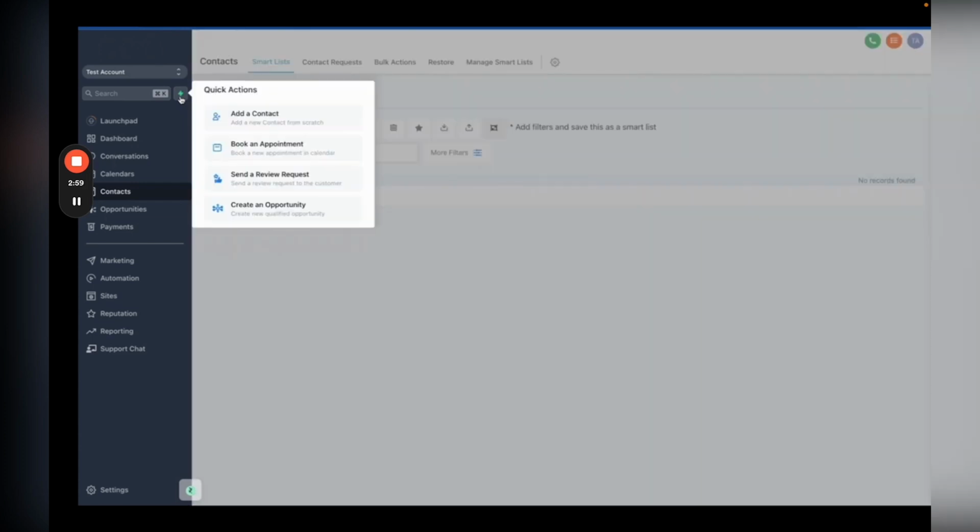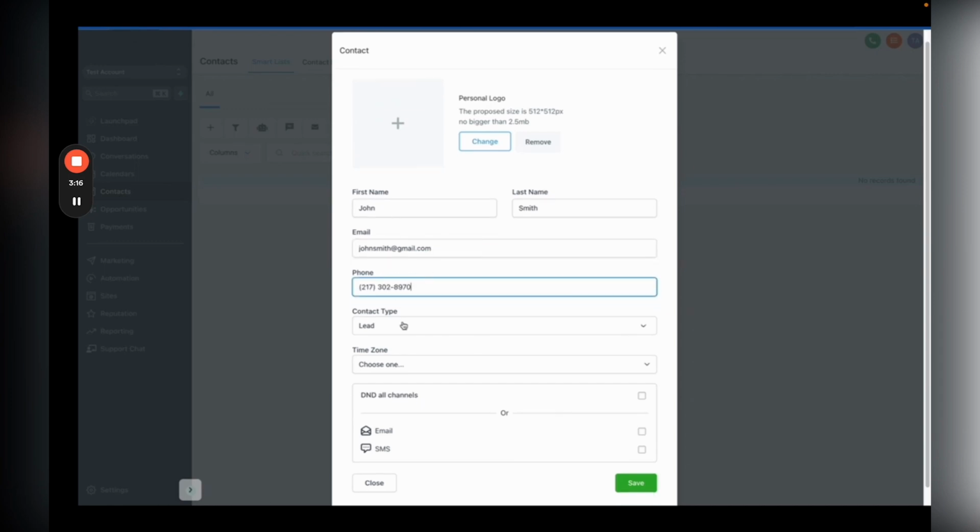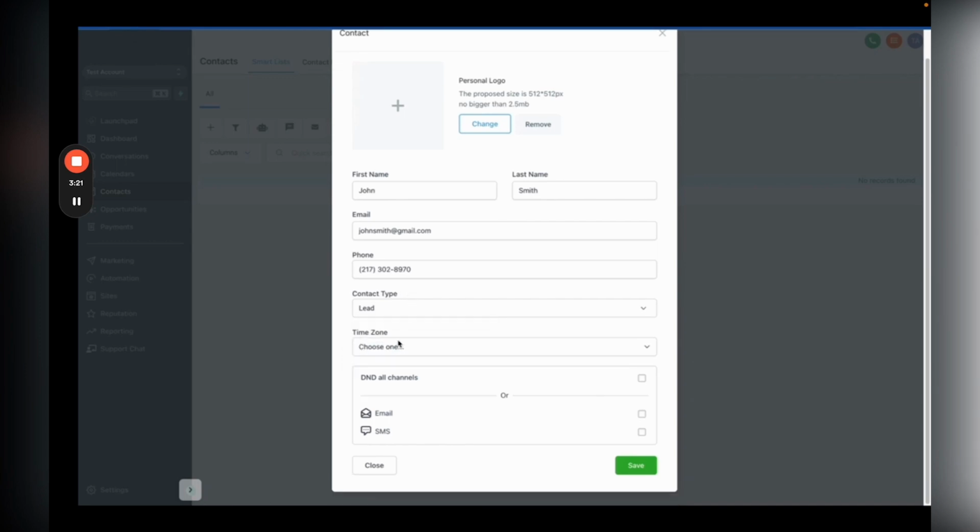If you click on this, you'll notice you can not only add a contact, you can book an appointment, send a review request, and even create an opportunity, all without going to any of those tabs. So let's click on add contact. Perfect. Couldn't be simpler. Add the first name and last name, add an email, and lastly, the phone number, and we're done. You can also change the contact type from a lead to a customer for management and organizational reasons. And you can choose the time zone of this customer. And also, if you want to put them on do not disturb for all channels or just do not disturb for email or text message in case you don't want them receiving any automations that you may set up in the back end. So now let's save this contact.